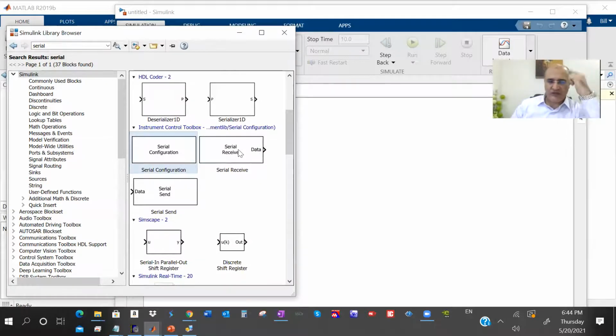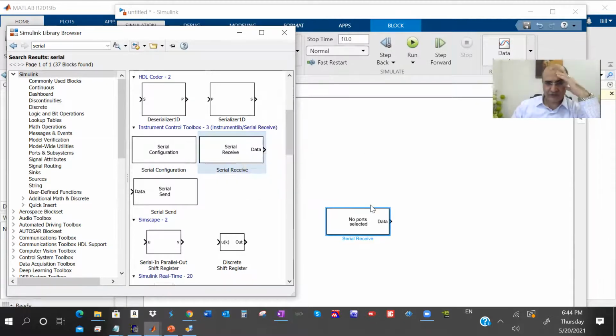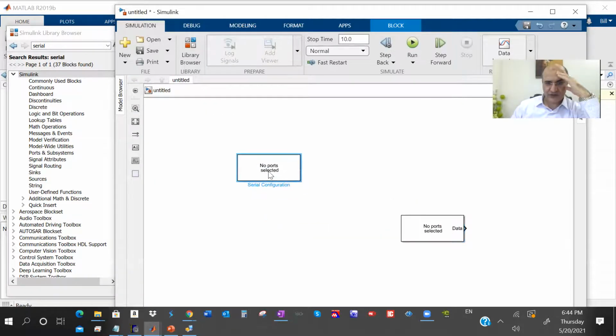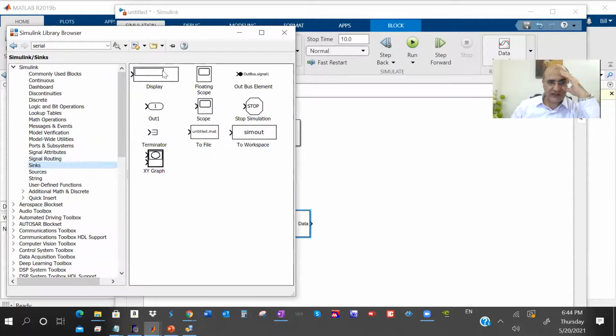So I want to receive only, right? Receive. But I also want to configure. So add the serial configuration to the block and add the serial receive to the block. I'm not going to send to the controller. I'm going to receive from the controller. So this is what we have, configure and receive. And whatever I want to receive, I want to display it on a scope.